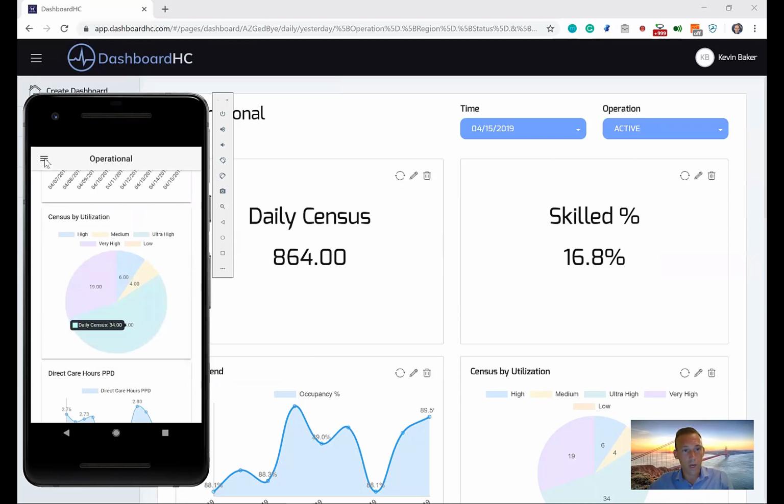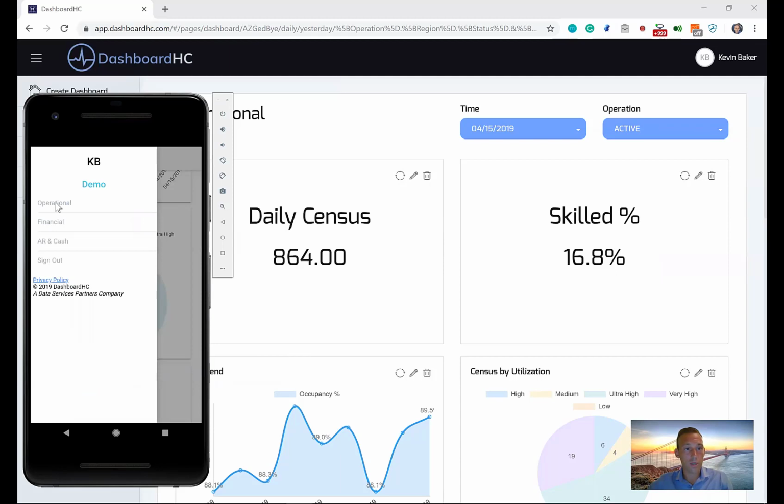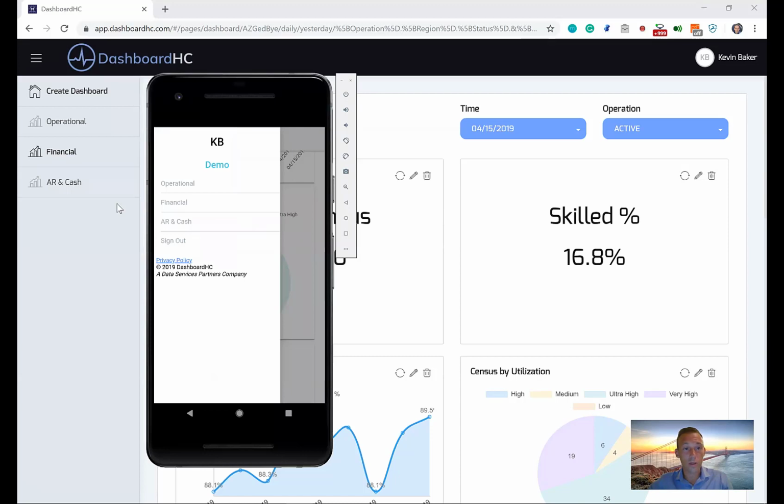If you click on the menu in the top left, it'll open up your list of dashboards here. So again, this is the same as over here. So if you were to again go and add dashboards, add charts, you'll see them right away on this app. You can also just sign out here. And that at a high level is our app.